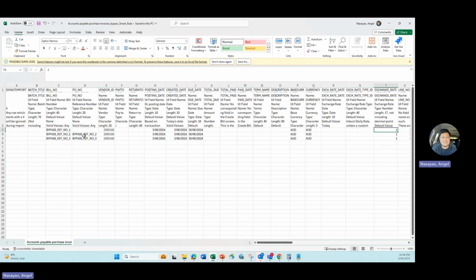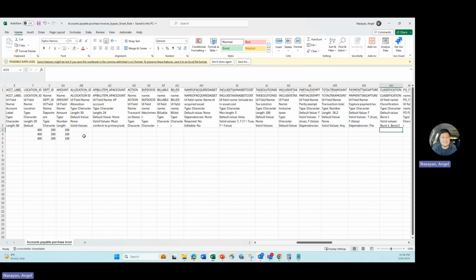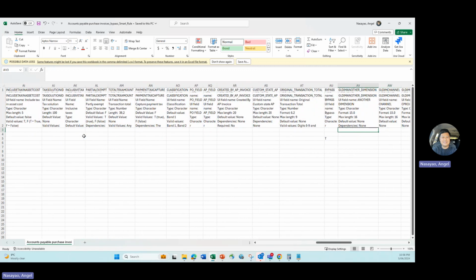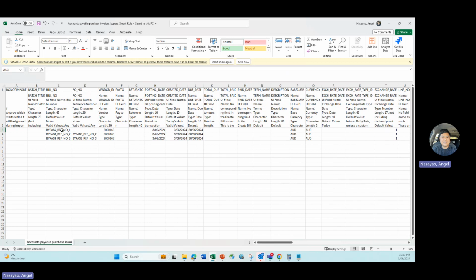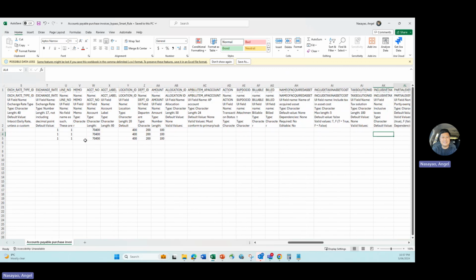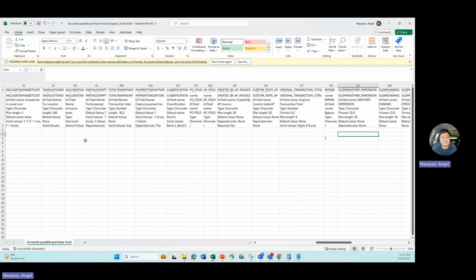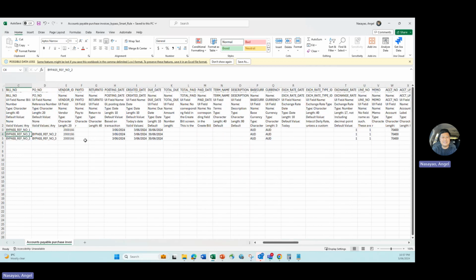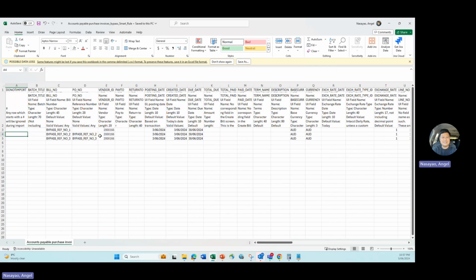I intentionally made the first one's reference number blank. But if you scroll further to the right, the bypass here is false. So I would expect that this would be rejected, while the second and third will be accepted, because they have a reference number, whether the bypass flag is set to true or false. They have the value anyway. But since this is an imported AP purchase invoice, everything will be rejected. Okay, let's give it a go.